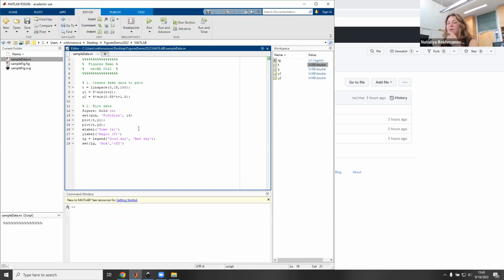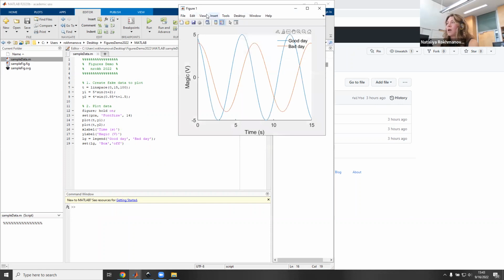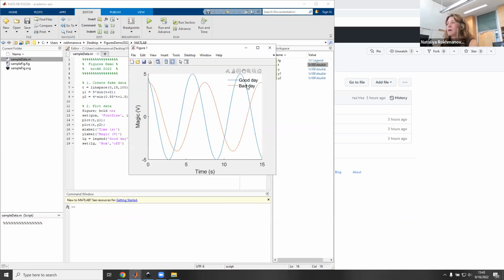So here we have our script. It's just creating some fake sine waves and plotting them. And here's what that figure looks like. It's not perfect. I don't love it. So instead of spending a lot of time editing it in Matlab, what I'm going to do instead is export this figure into Inkscape and edit it there.